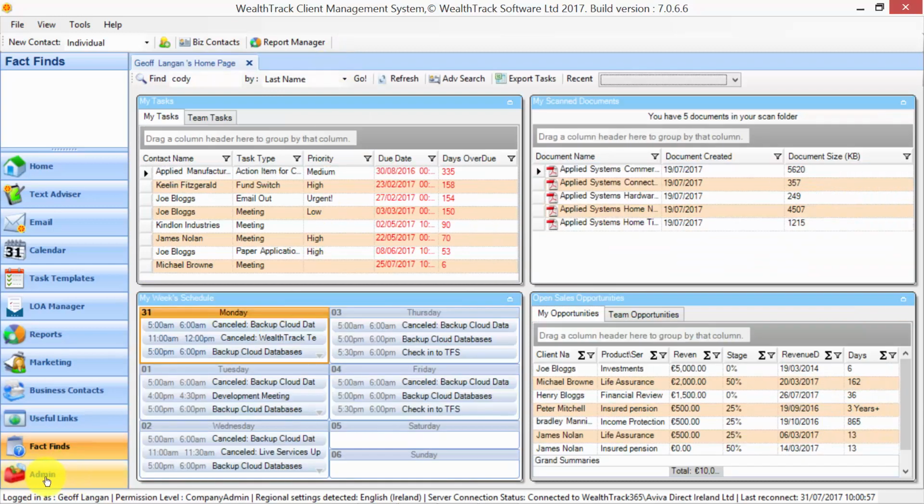The last section there is for administration. So this is the backroom section of the system where you can make changes to the tables, you can add in letters and a number of other functions. So again, we do have a separate video on admin.